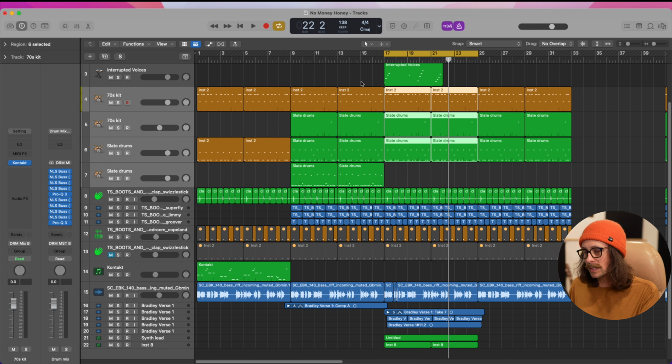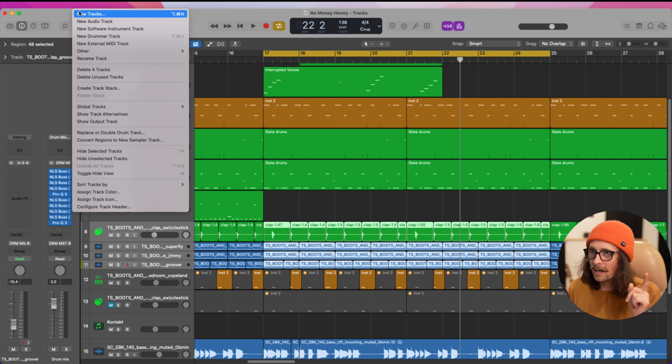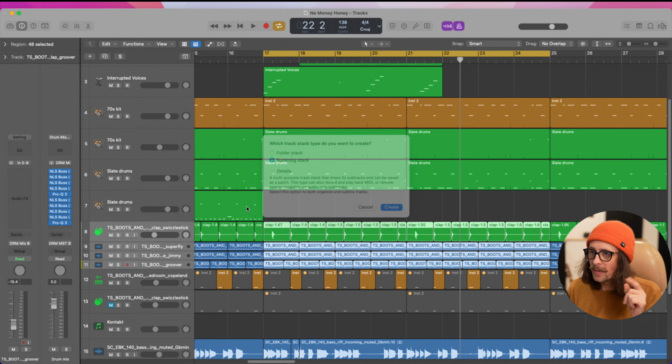That might work. So I've got these groove tracks, for example, and maybe I want to select all these and turn them into a new track stack. All right, so let's go here and say create track stack. Where is that? Track stack. Okay, so that's going to give us a summing stack, which just sums it all together into one folder. Okay.